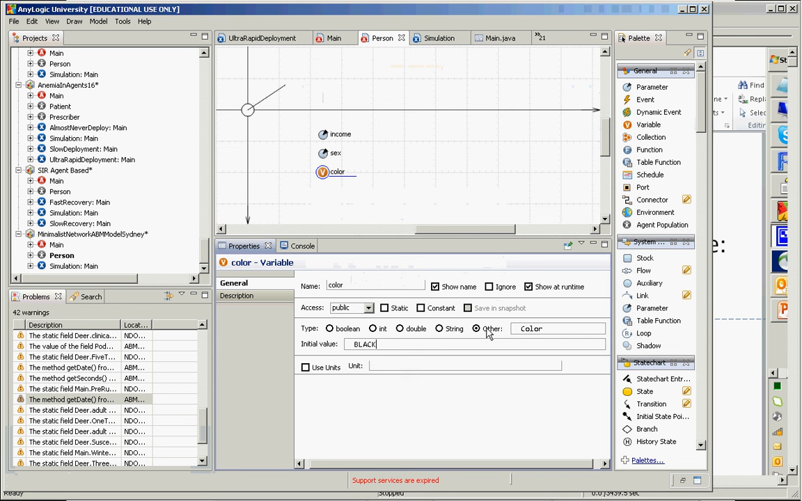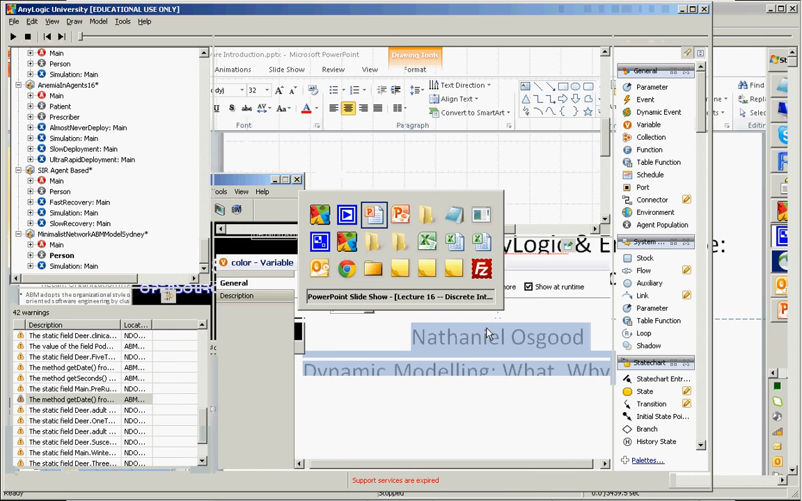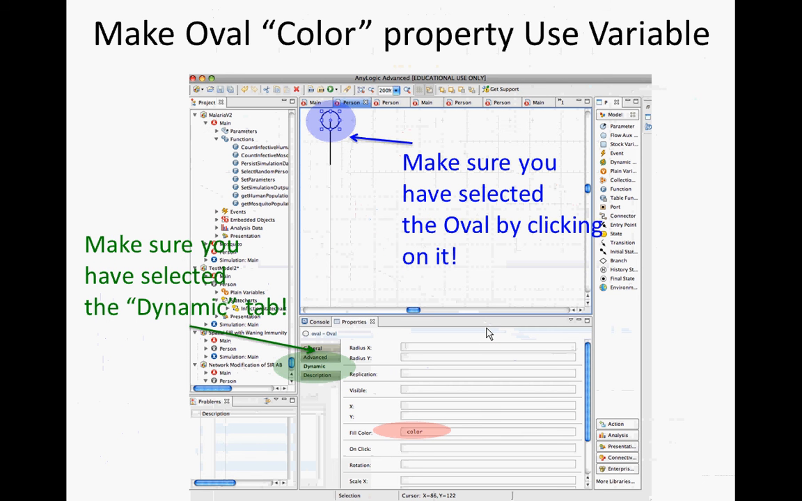How are we going to set the color of the oval to be the value of color? Where do we go to do that in our model? We select the oval. This is one of the most important things people have to learn to do in AnyLogic: reason about where things are, because there's a lot of things scattered around.